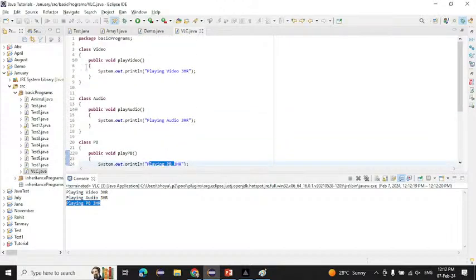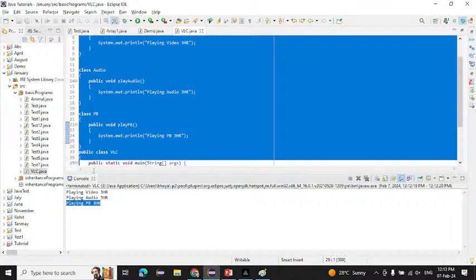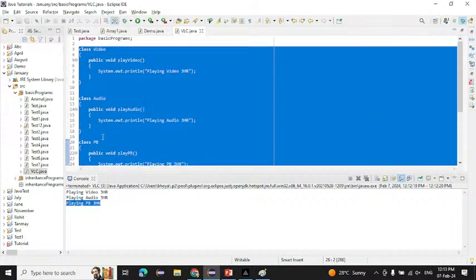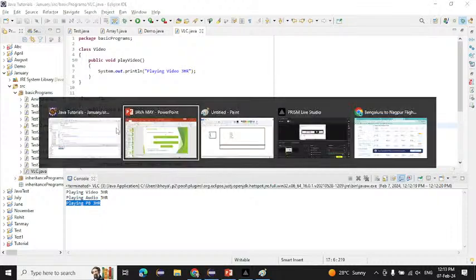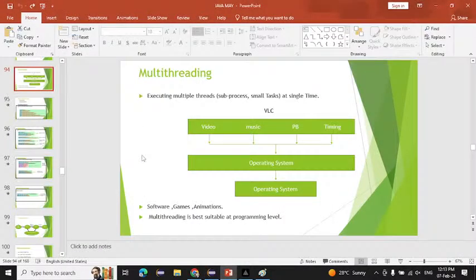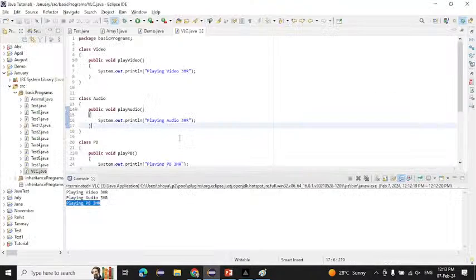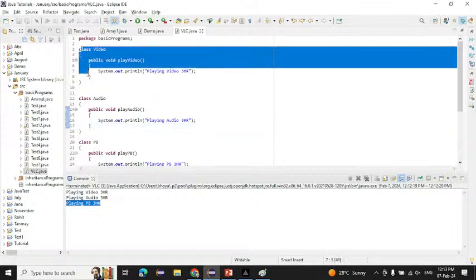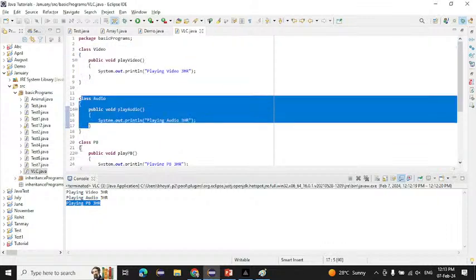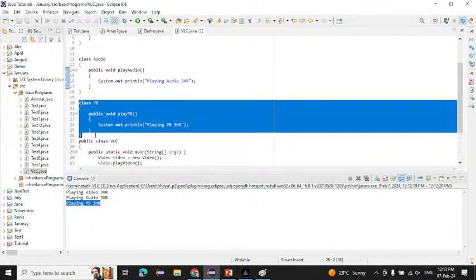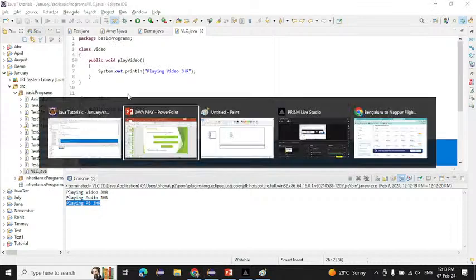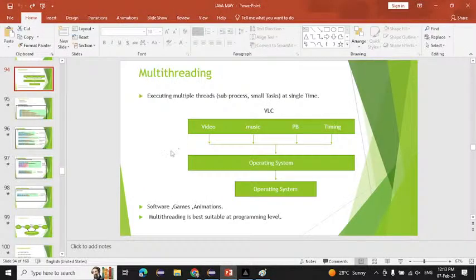So we want to execute all these things at the same time, right? What will we do for that? Simply we will use the threading concept, that is, the multi-threading concept. We will convert this into a thread, this into a thread, and this also into a thread, and we have to execute all the threads at the same time. So this is the scenario we have to handle. Can you do that?